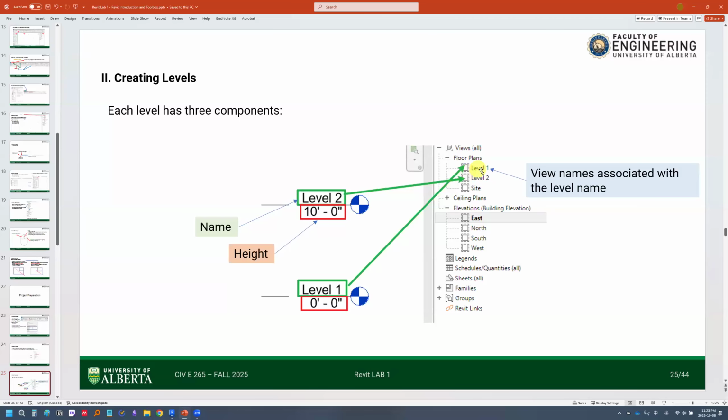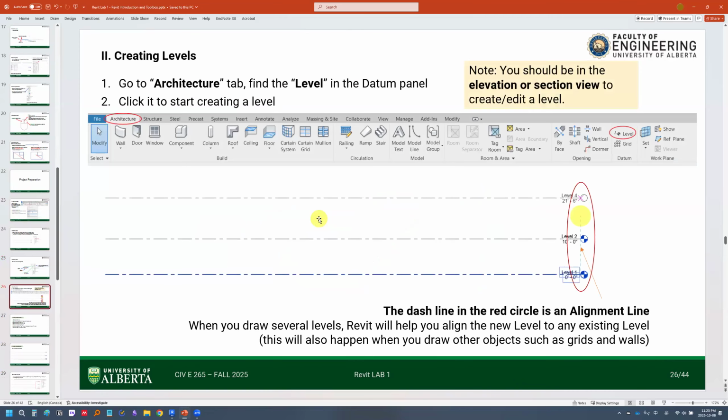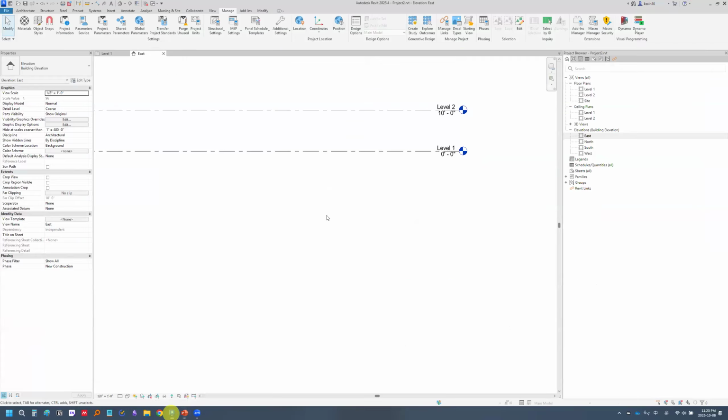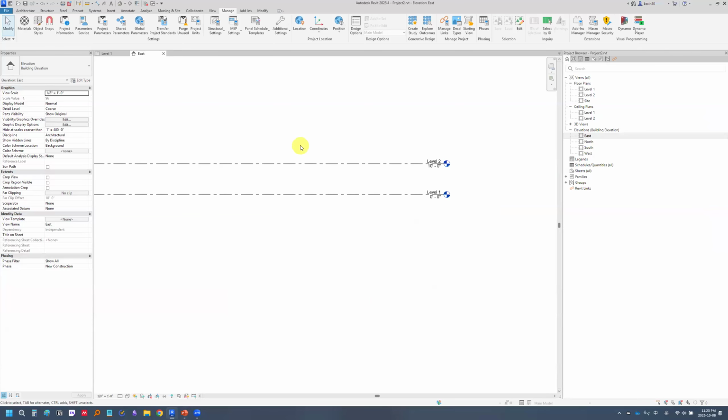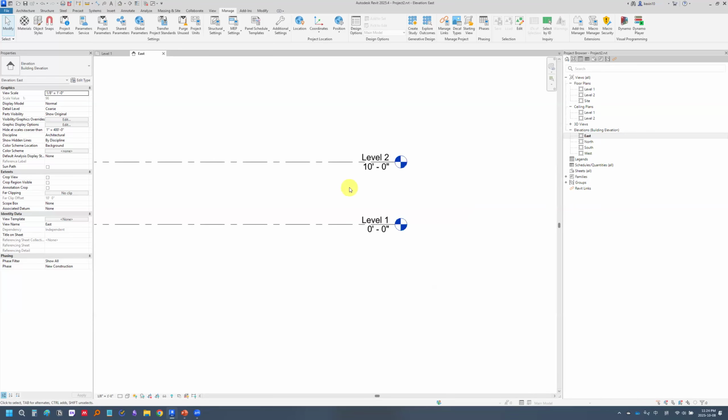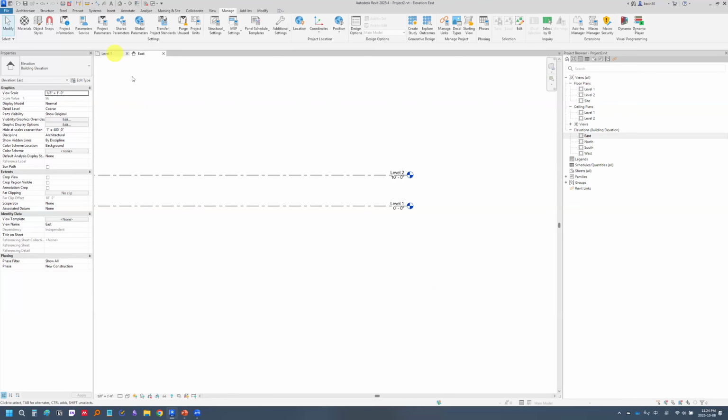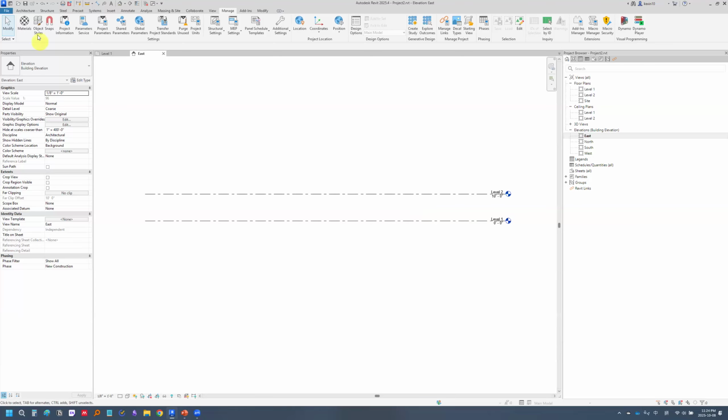And as we mentioned, in the project browser, the name of the floor plans corresponds to the name of the level. And this is the value of the height of the level. Since we only have 2 levels, we only have 1 floor, right? Like imagine your own house. 2 levels define 1 floor. So we need to create more levels.